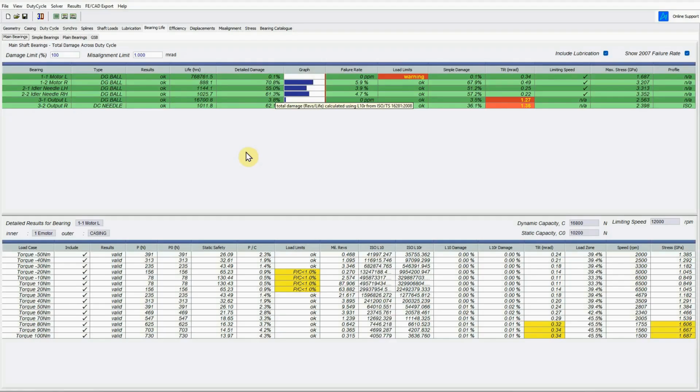And then the next thing that we will do is generate our efficiency duty cycle to run the efficiency map, and we can then compare that to the original efficiency maps that we got with the original gears and with the drawn cup needle roller bearings.